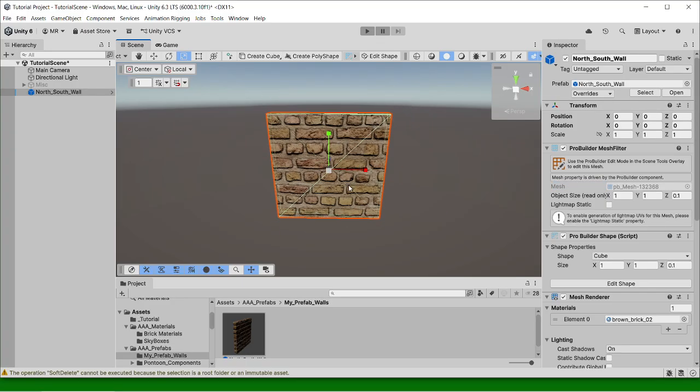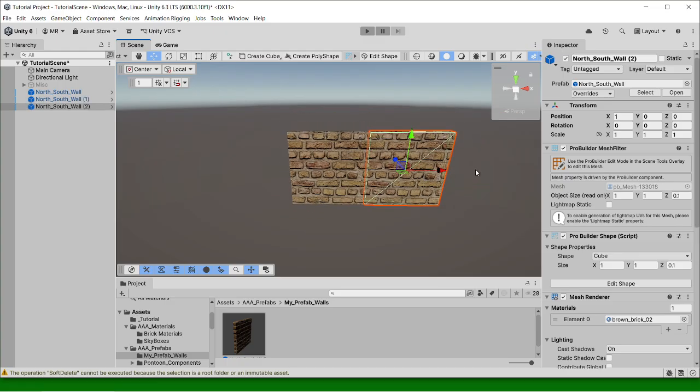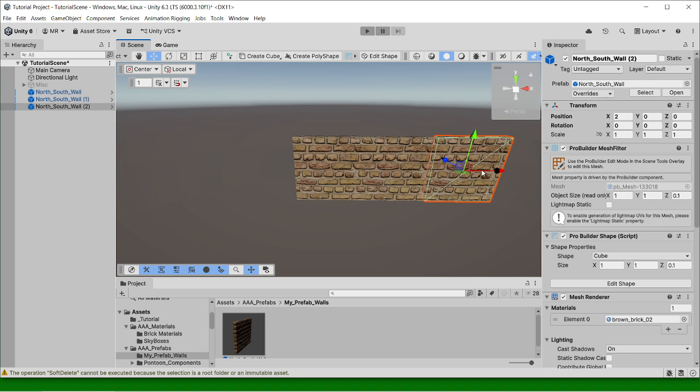Press F, and I'm going to go onto the W key for move tool. Control D, just to create some more duplicates of it. Just going to do one more like so.